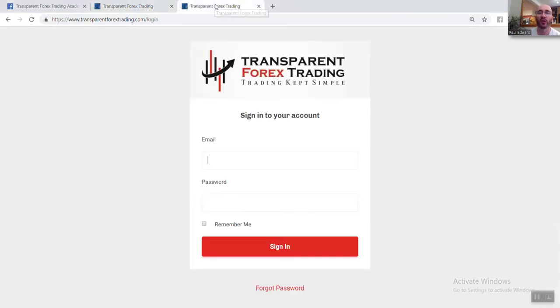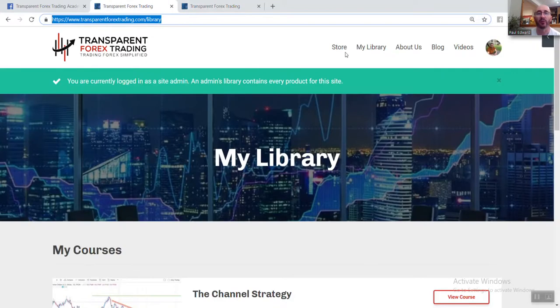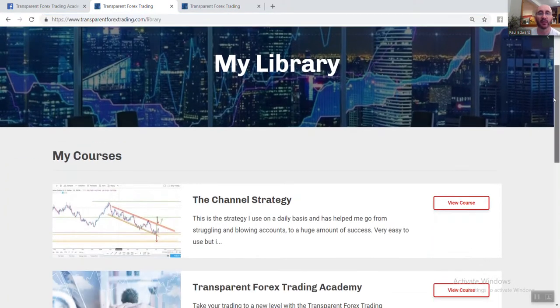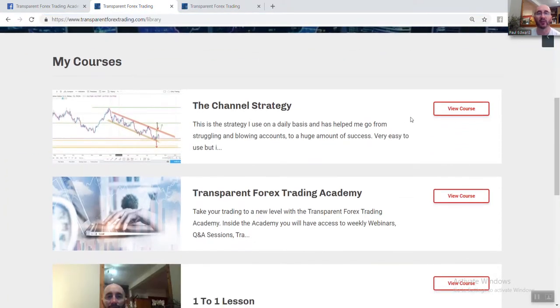So when you sign up, you'll get a link to the sign-in page. The email you gave is to log in. It's not used in any other way for marketing purposes or anything like that. So that would be your login. You generate your own password. You click sign in, and then you'd come to here, and under my library, as Academy members, you get access to the channel strategy, the Transparent Forex Trading Academy videos.